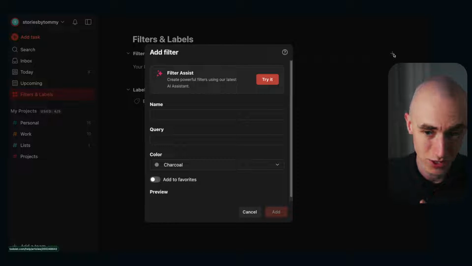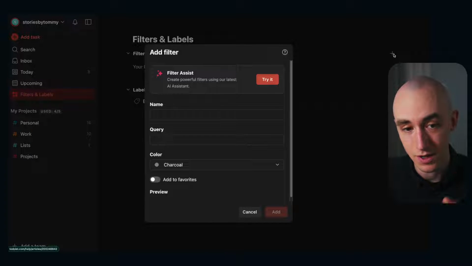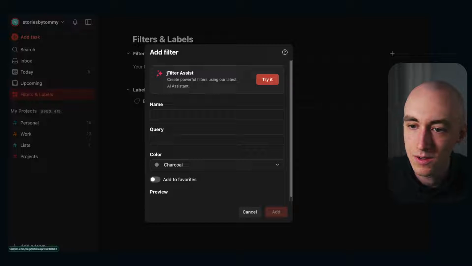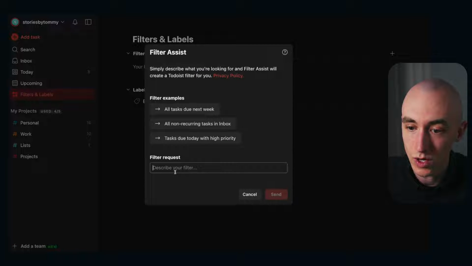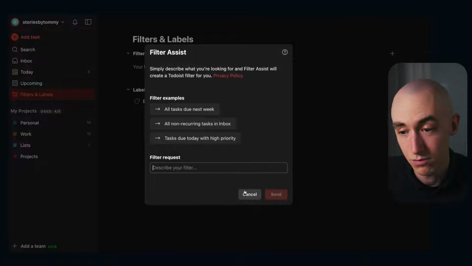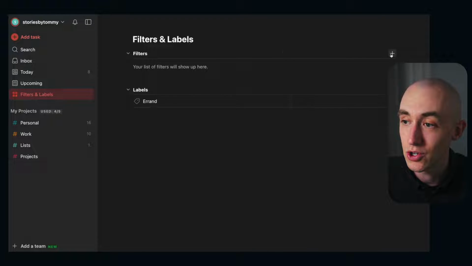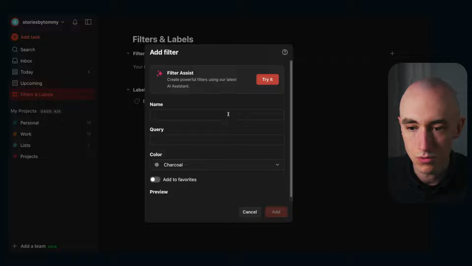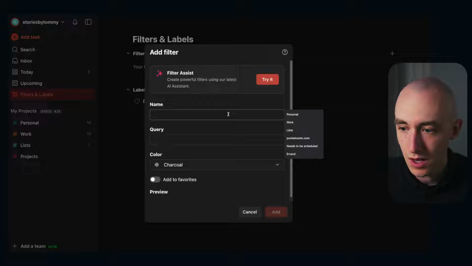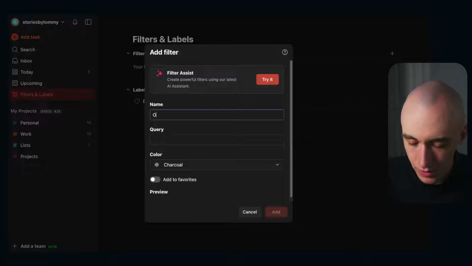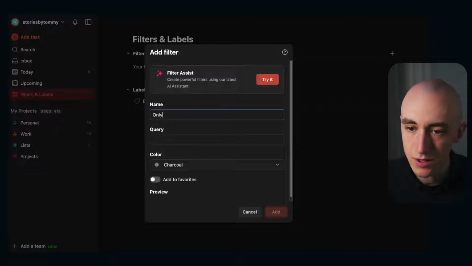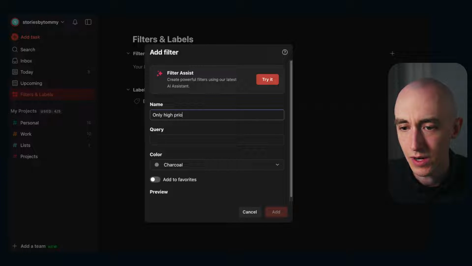This is another motivation to get the pro plan, because you can make a lot of custom unique filters to get specific situations going on. There's this filter assist, so if you describe what you want to do, then it will do a pretty dang good job at trying to write the query for you. But let me show you some of the filters that I've used that could be handy for you. I'm going to call this, let's do this, only high priority.